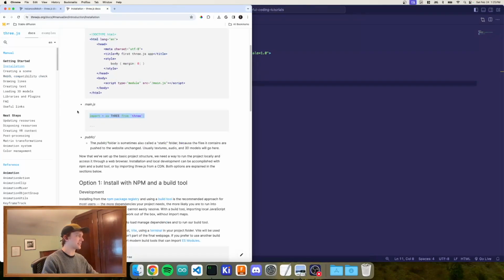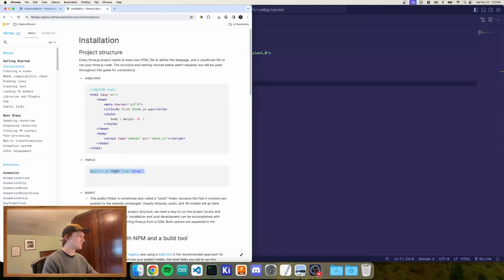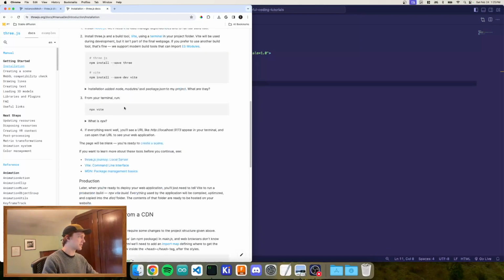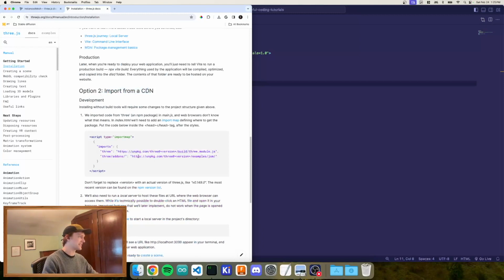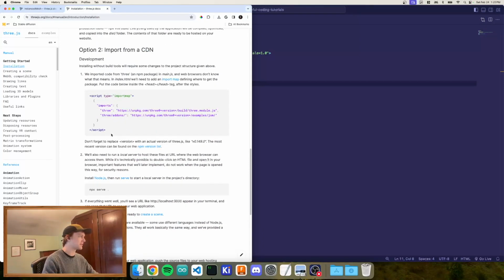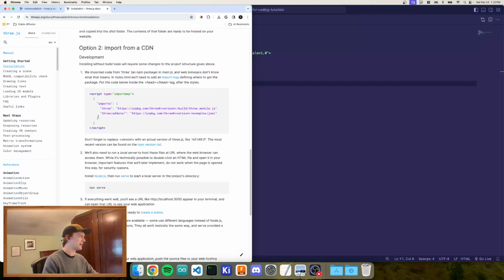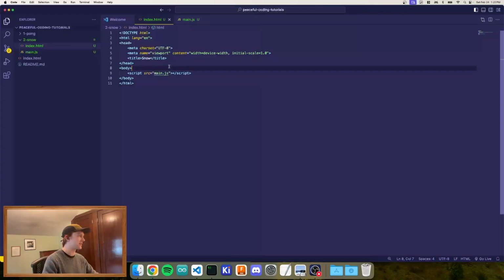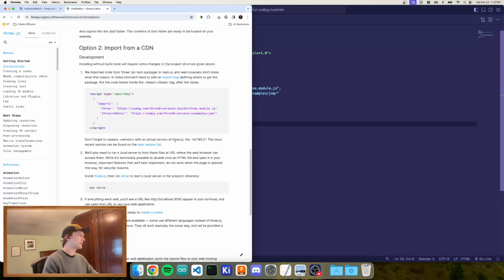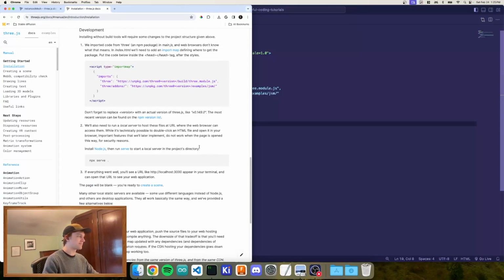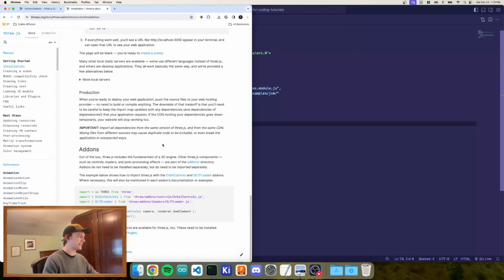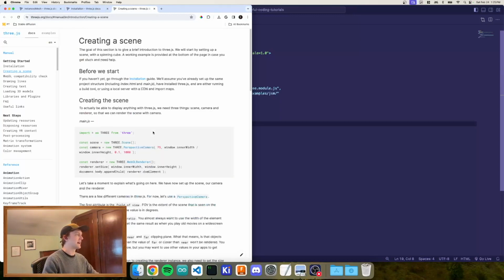So they're telling us that if we're using some kind of bundling system, we can use the import statement. There should be another option in here as well, import from a CDN. That's what we'll do in this example. I haven't actually tried this exact syntax, but let's try it out. We'll just pop that in our index.html. And from here, we're going to want to see if we can get a starter scene working at all. And that'll let us know that things are actually working.